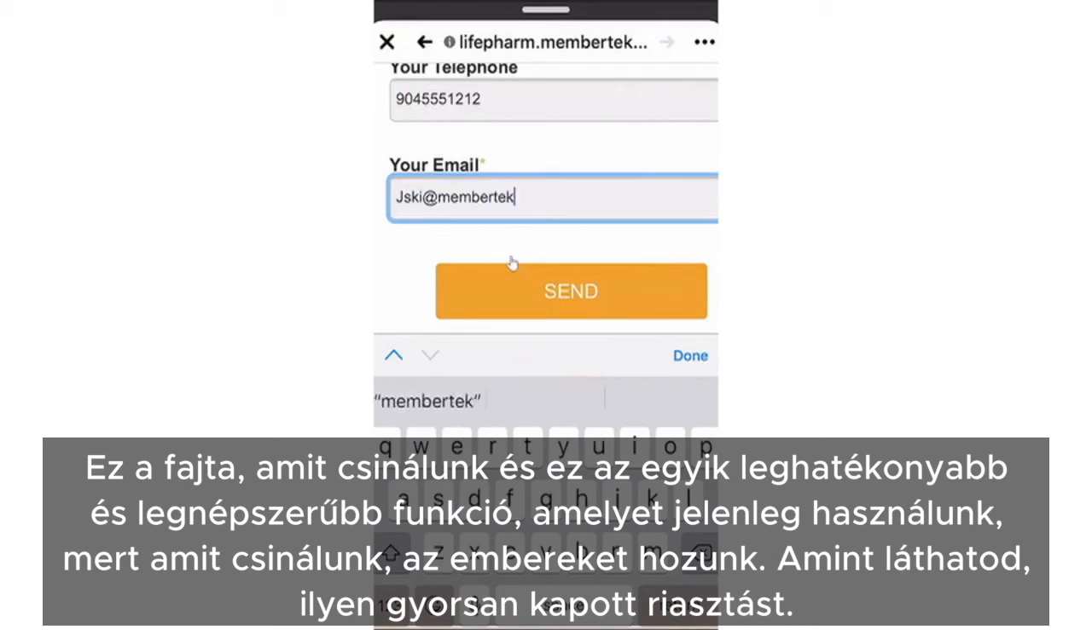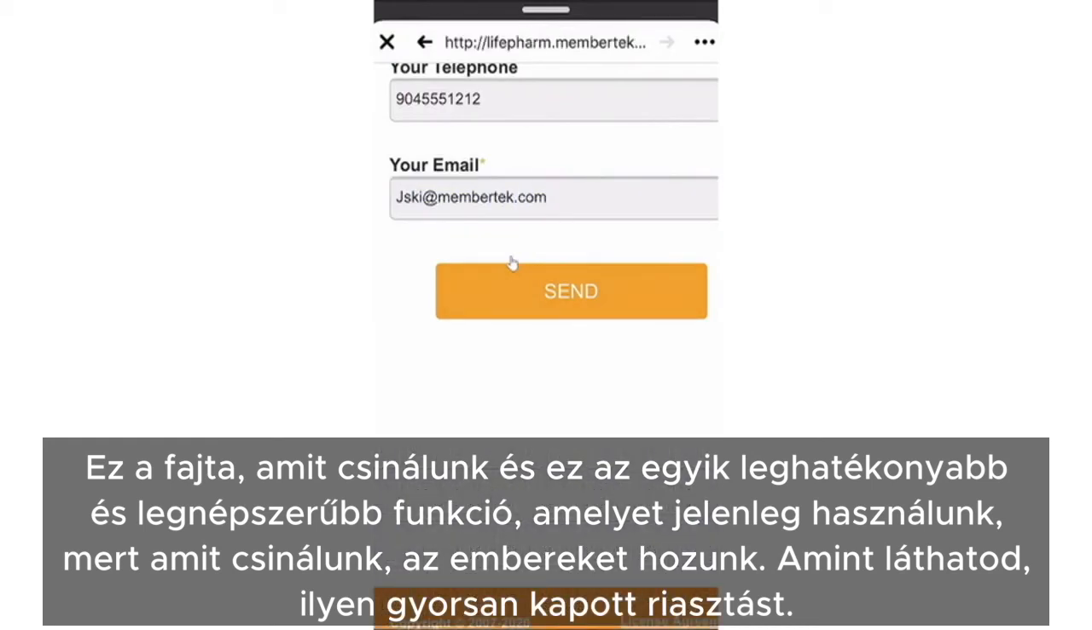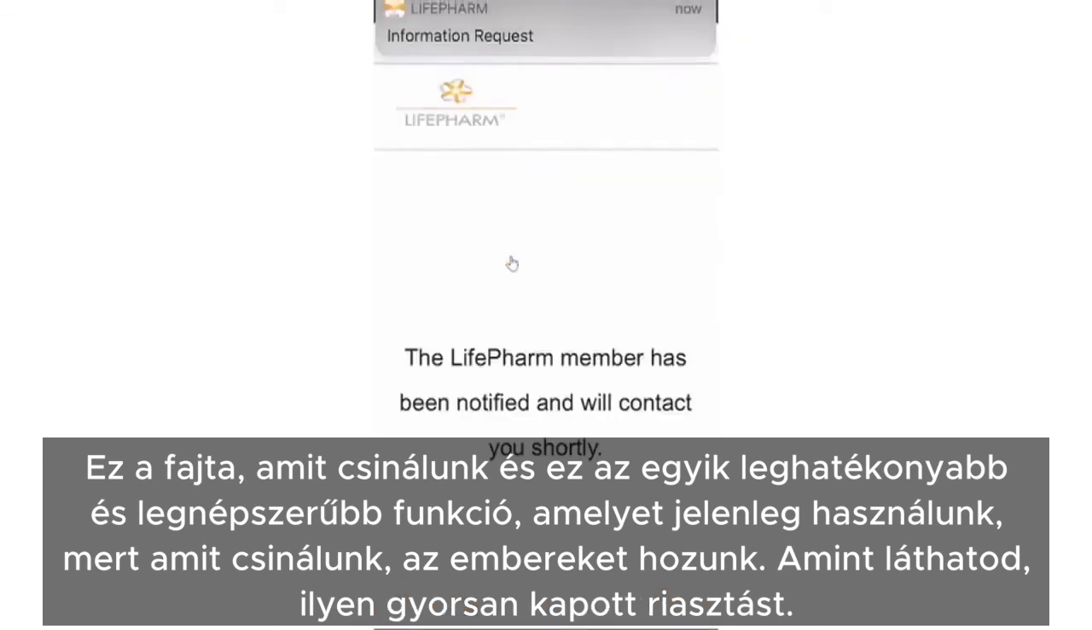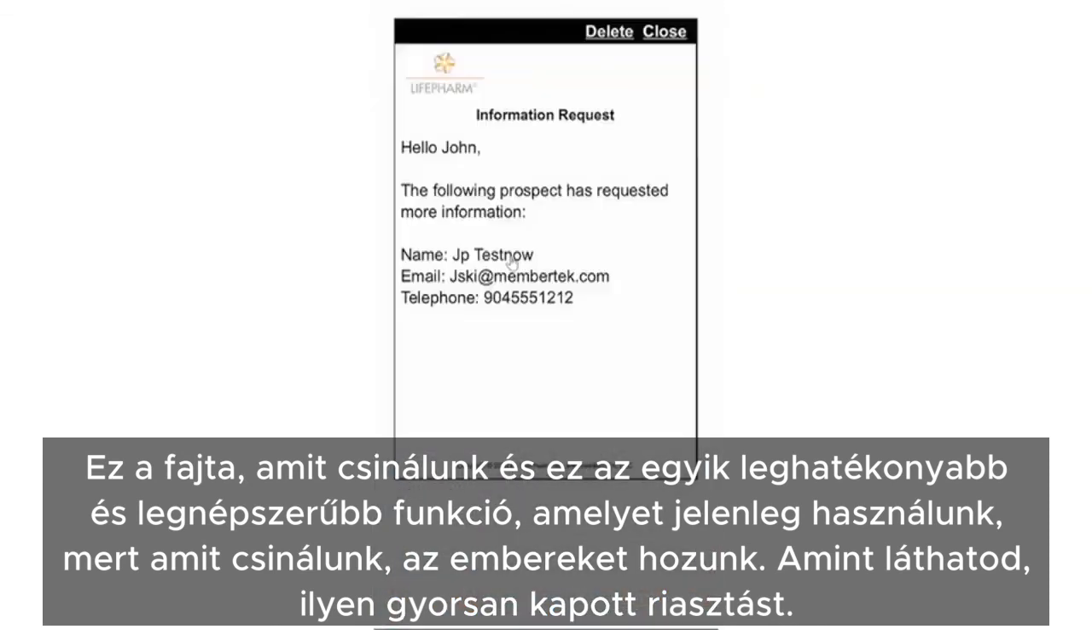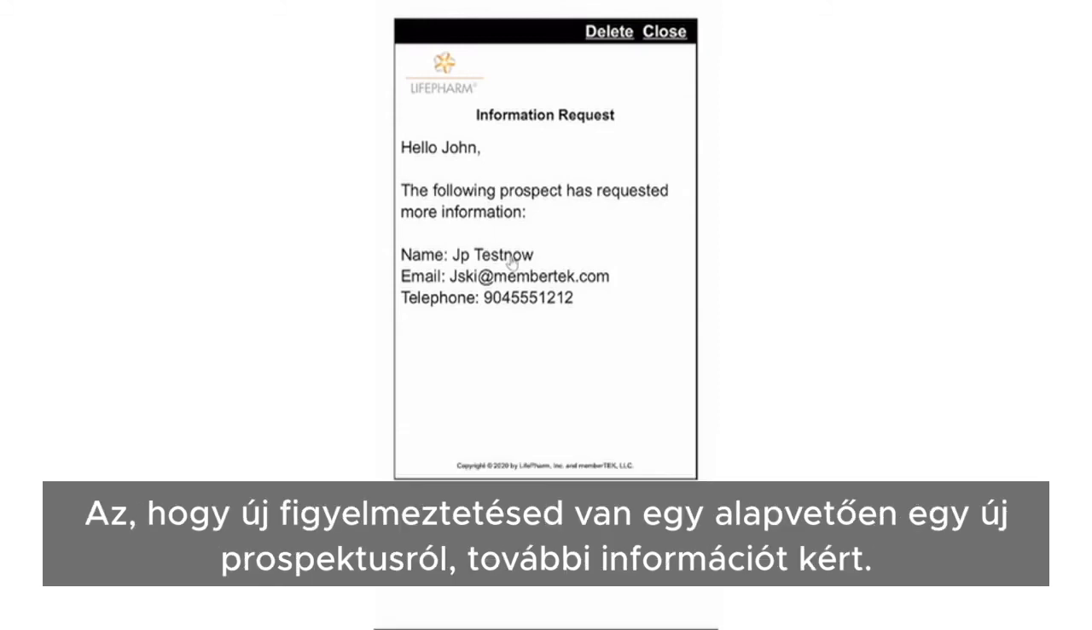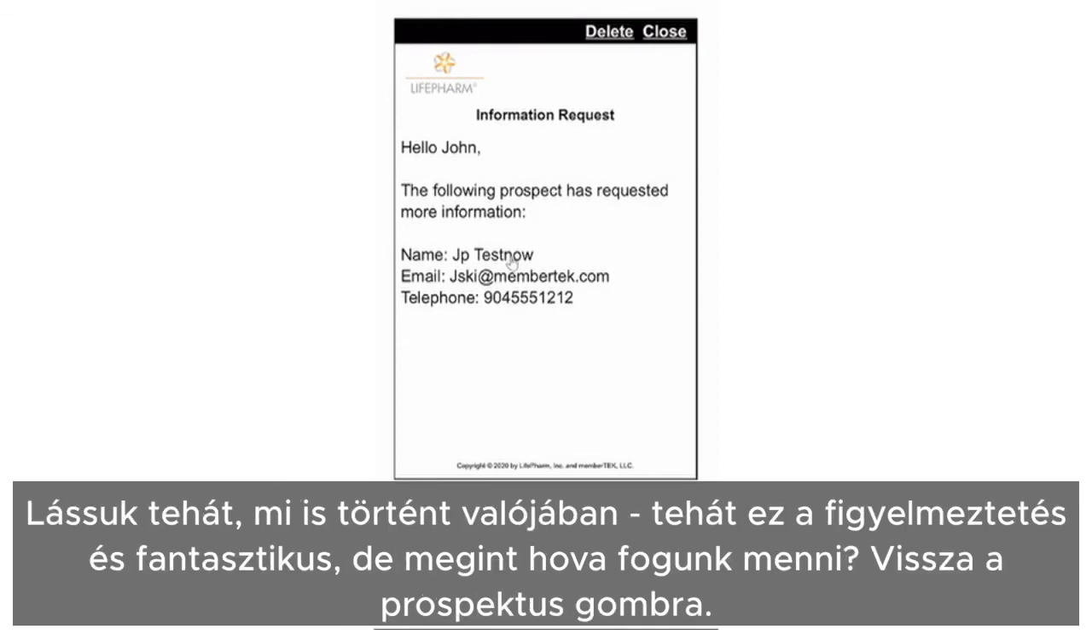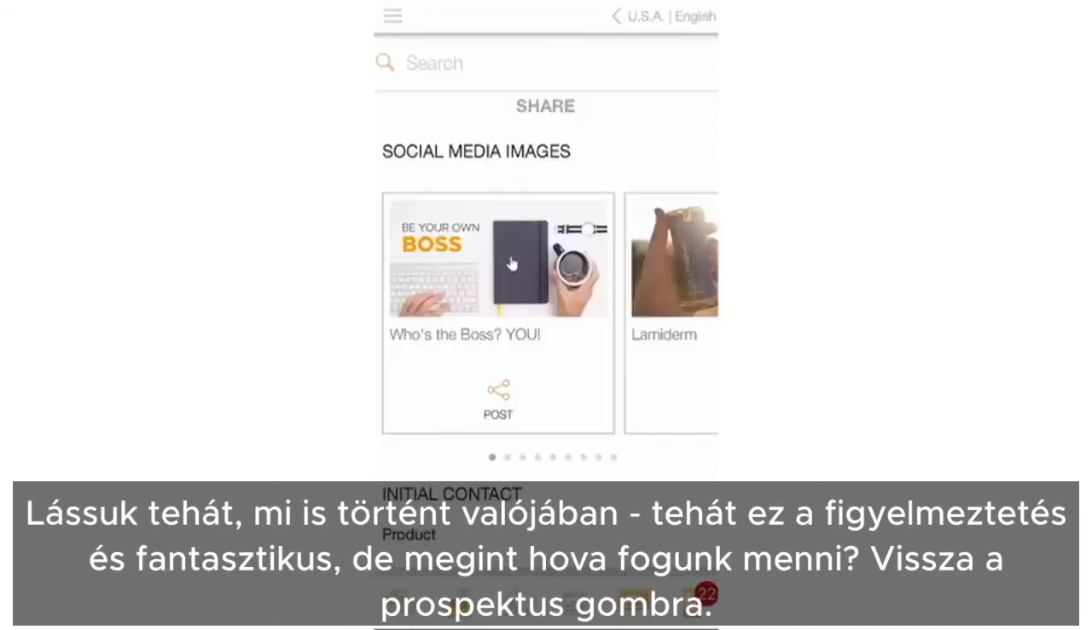And this is one of the most powerful and popular features being used right now, because what we're doing is we're bringing people, as you can see, that's how fast you get an alert, okay, that you have a new alert for basically a new prospect has requested more information. So let's see what really happens. So that's the alert. And that's fantastic.